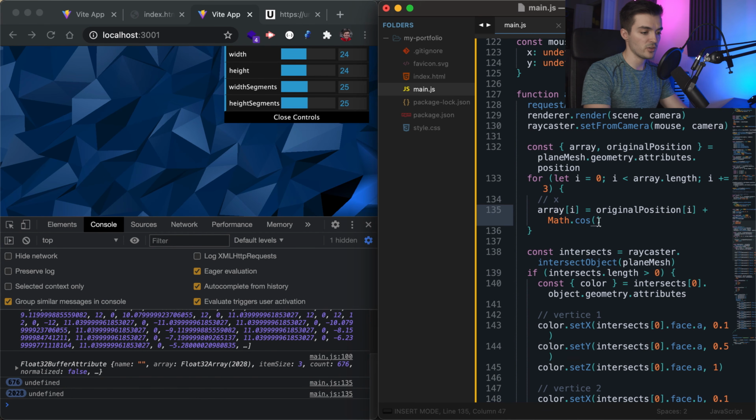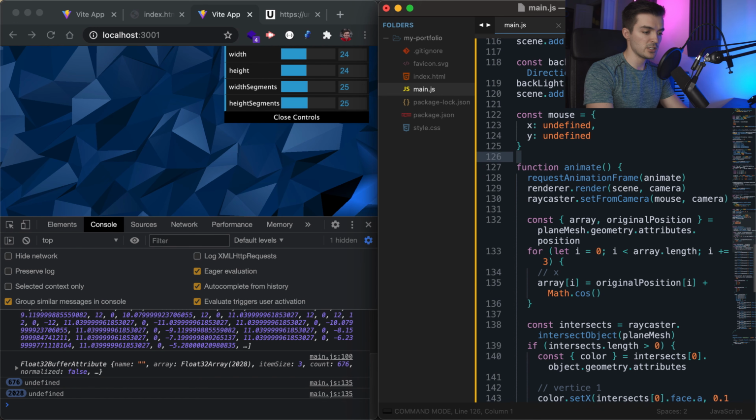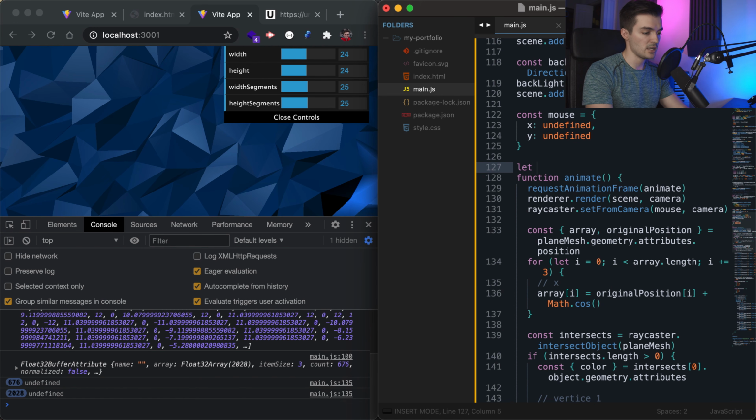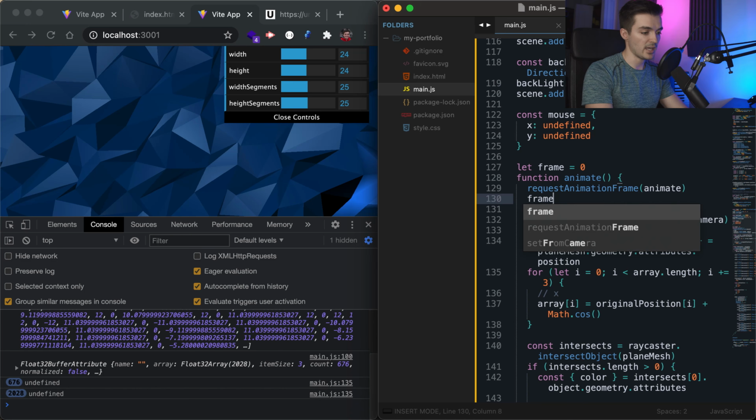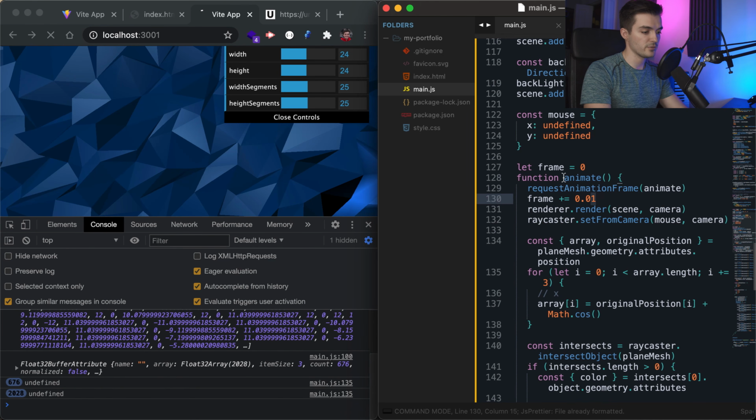So if we want to change the value of this over time, we're going to go outside of our animate loop and create a let called frame. This is going to be equal to 0 to start, and then for every frame we actually loop through, we're going to be adding a small number onto frame over time.